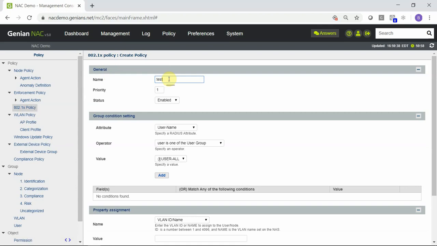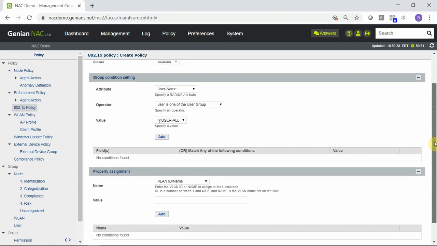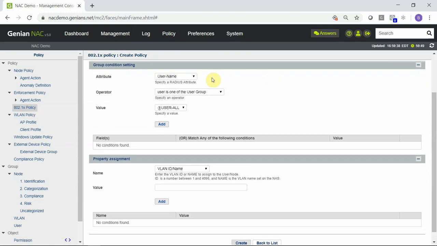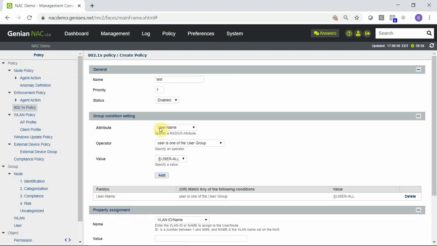Give the policy a name, assign it the desired priority, and then we will create our conditions and our attribute values. For this example, we will just match on the username attribute being a member of a particular group. We will add this condition. Note that if this environment had already been synchronized with Active Directory, you could also use Active Directory groups here as a condition.